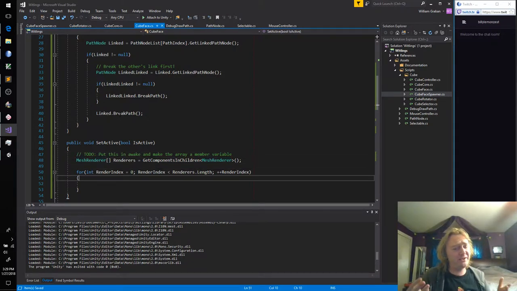I don't have any plans for the cube's meshes to change dynamically. That might be kind of cool, but if we decide to put that crazy feature in, we'll do it later.